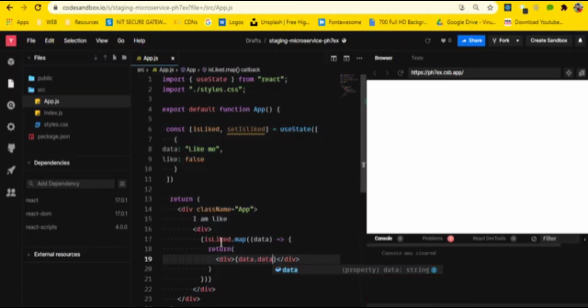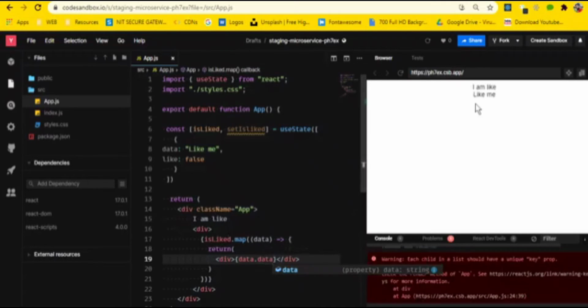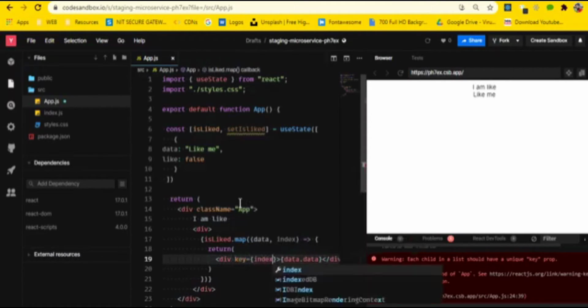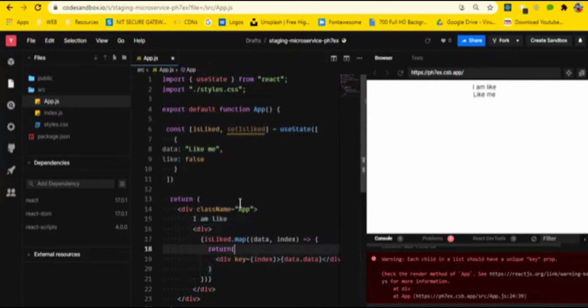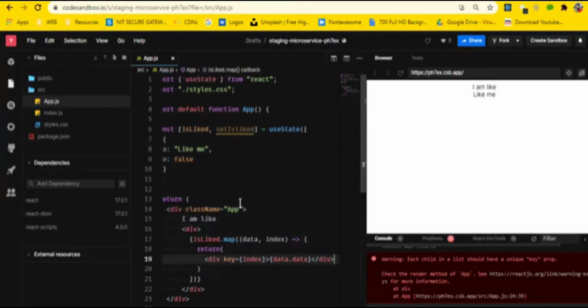Yeah, so we can see here "like me". This will give us an error about key. So let's put index here, and we'll set key equal to index. Ideally we should not use index here, we should have a proper ID for our data, but this is a very small component, so we can skip it for a while.